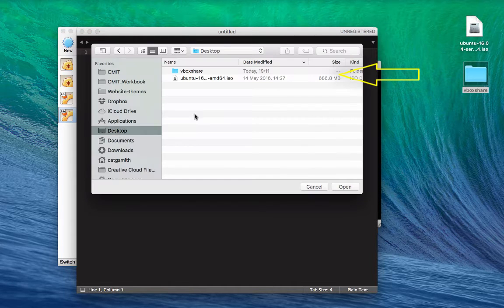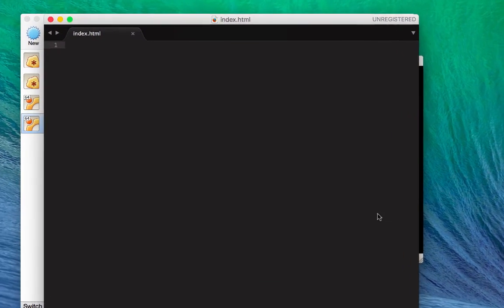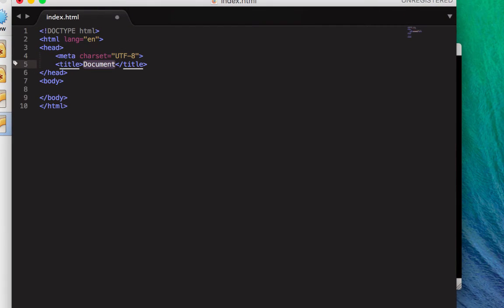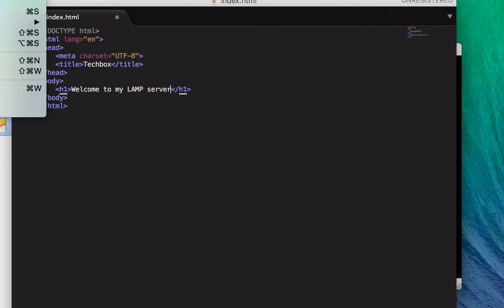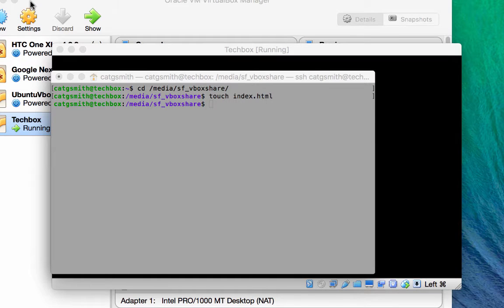Open this shared folder called vbox-share, and there is the index page that I've just created. I will use my preferred HTML editor, Sublime Text, to produce the index page. This will be a very basic HTML document with TechBox in the title. In the body tag, a heading 1 tag contains "Welcome to my LAMP server", and that's enough to test the web service. Save it, then I'll minimize my Sublime Text editor.